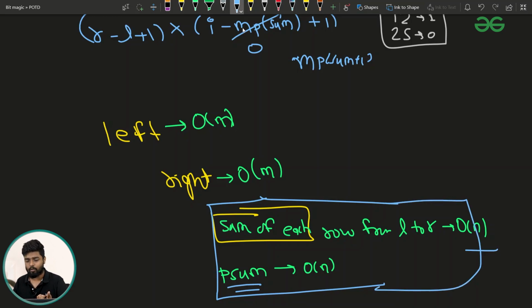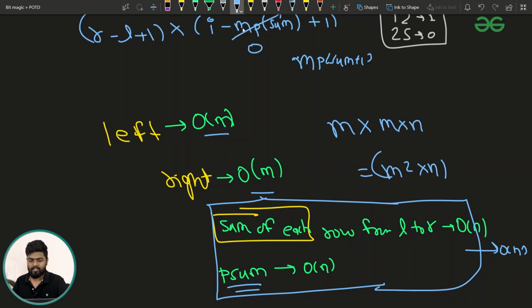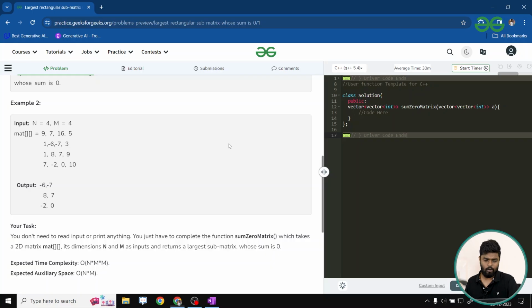So they are having overall complexity as order of n, and then we have m and m. So 3 nested loops, one inside the other. So the time complexity would be m into n. So this will be m square into n. So you can observe that the time complexity will come out to be how much? It will come out to be cubic in nature, that is m square into n. Okay, now this is the logic for the question.